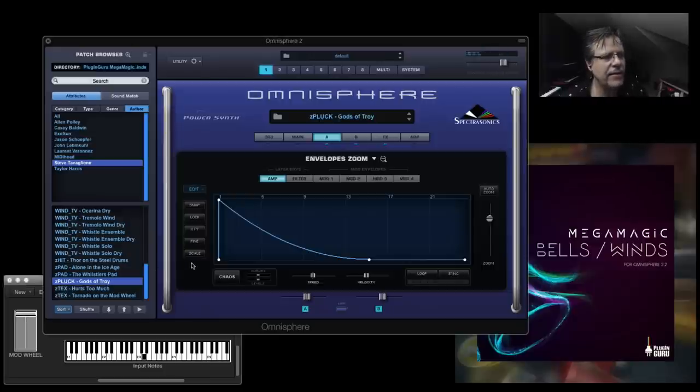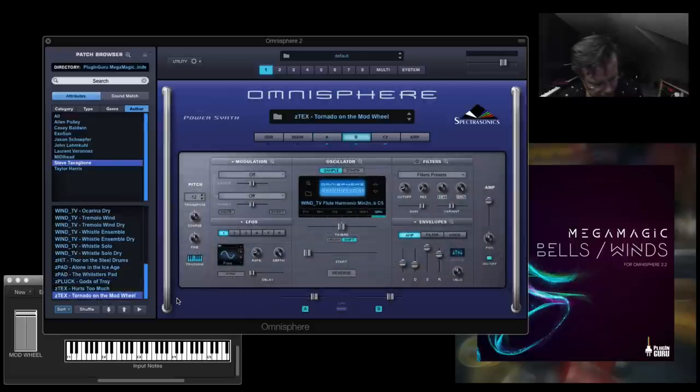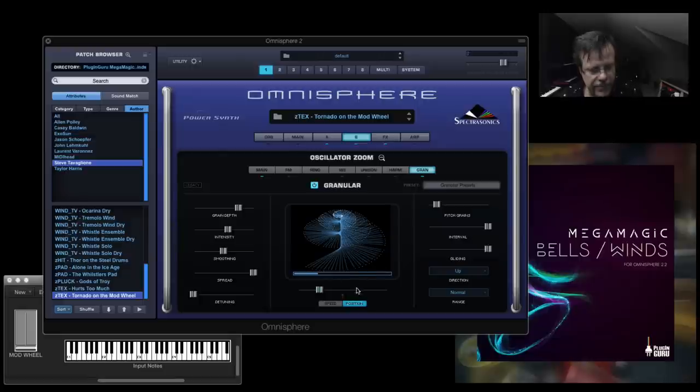Gods of Troy. So there's not just the pan flutes and the harmonicas and stuff. This is one that I did where it's two of Steve's sounds. Move the mod wheel. You're actually moving the mod wheel through the granular wavetable. You're doing this with the mod wheel. So that's pretty cool.